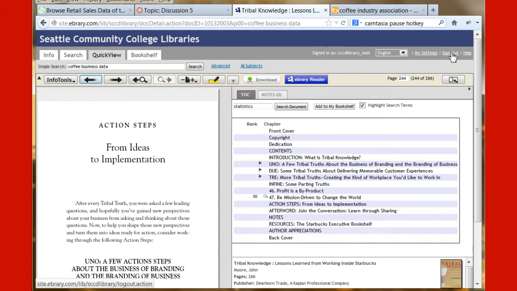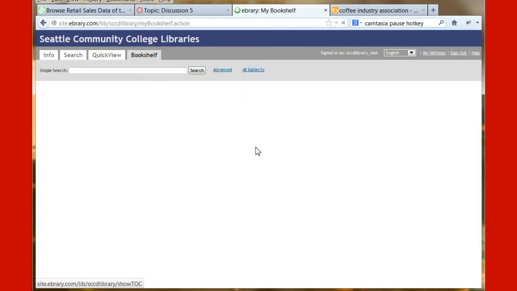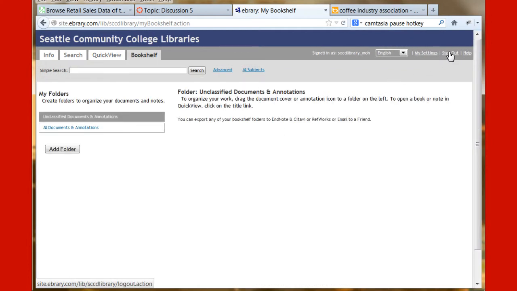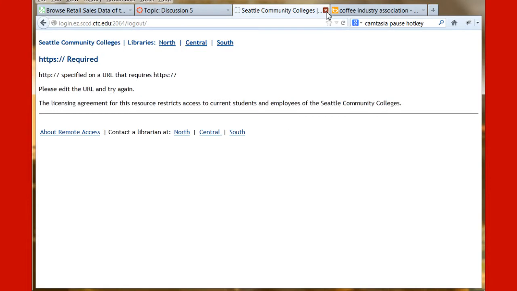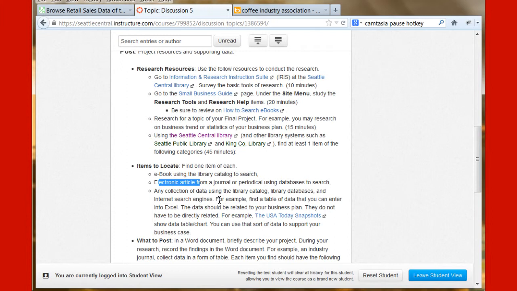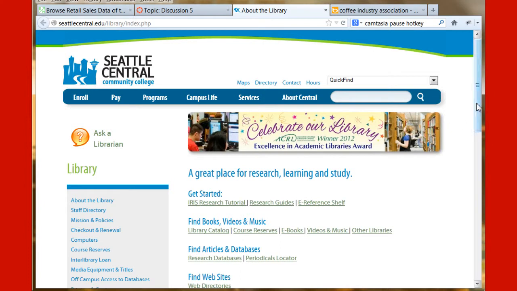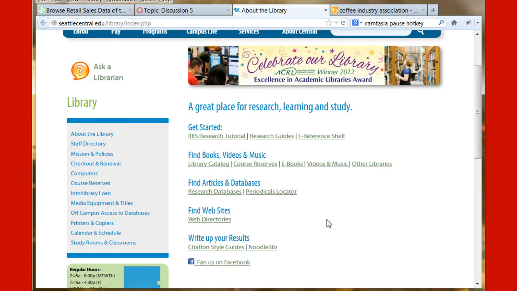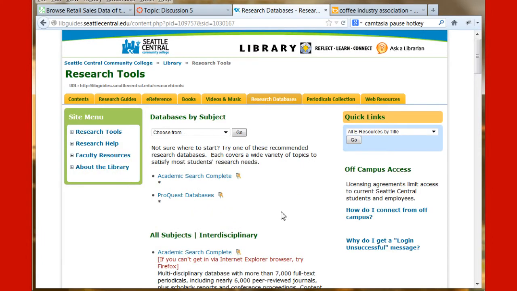And you can sign in, keep track of your search and bookshelf, and you can reserve it and so on. So I'm going to sign out and then close this. The next item I'm going to show you is using the library database. So let me go back to the Seattle Central Library, and then finding articles in databases. Okay, so research databases.